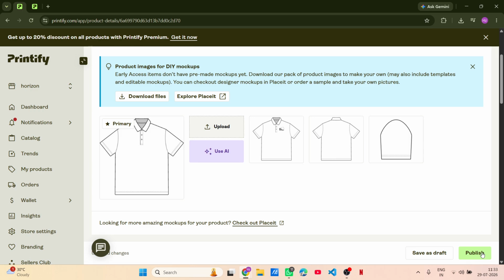Now you'll need to fill out the details for your product. This includes the product title, description, and pricing. Keep in mind that your title should be catchy and relevant to attract customers. The description provides you with an opportunity to engage your audience, so be creative and informative. This is where you can explain the benefits of your product, the materials used, and how to care for it.